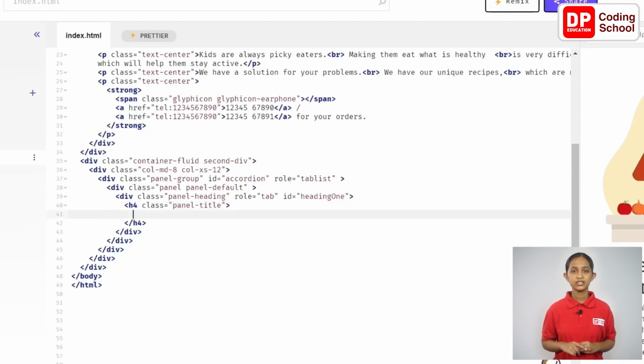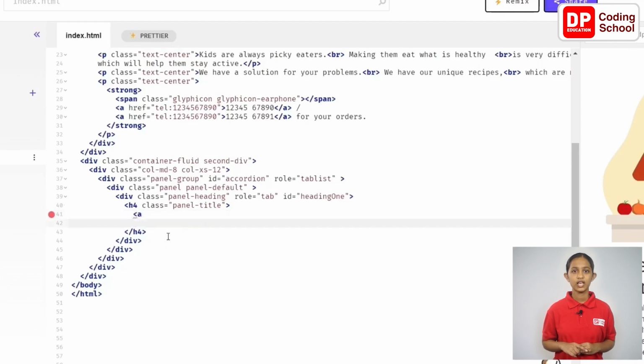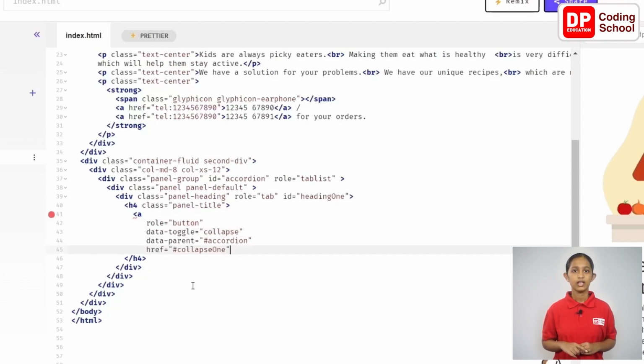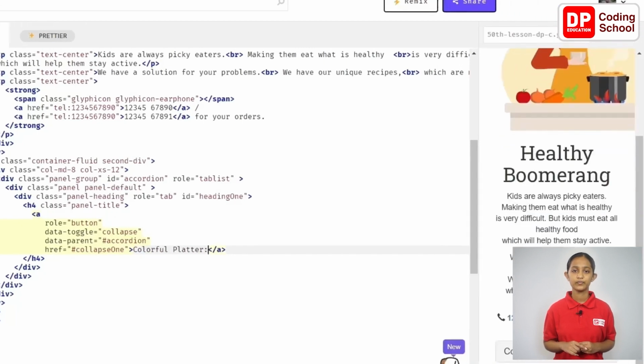Now, make this panel title a hyperlink and open an a tag to give attributes. Type button as role, collapse as data-toggle attribute, and hashtag accordion as data-parent, and give the link hashtag collapse1 as href. Then the heading is typed as colorful platter. Okay friends, the panel heading has been added in our preview. When you move the mouse cursor over this heading, you can see that the title changes as a link.